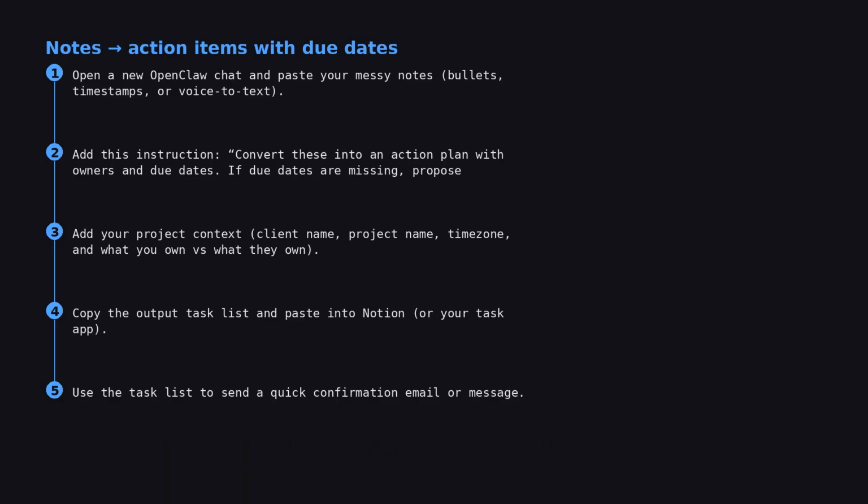Before/after example. Imagine you spend 25 minutes after every call turning notes into a message or checklist. If OpenClaw gives you a clean task table in 8 minutes, that's 17 minutes saved per call. If you have 4 calls per week, you save 68 minutes weekly, over 4 hours per month. Pro tip: take the OpenClaw task list and paste it into Notion. In Notion, you can turn the table into a database, then add status checkboxes. That way your tasks don't live only in the chat.